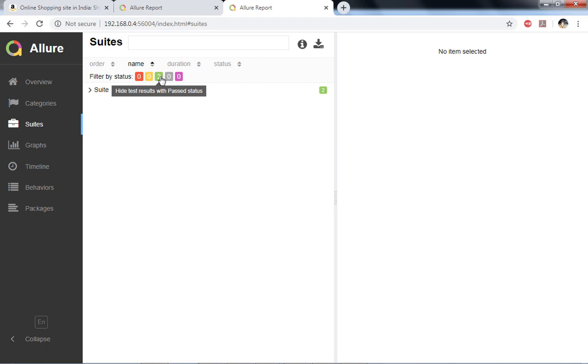So you can also filter. So I'll directly click here. Sorry. So it actually filters it out. So I don't want that. Let me click on it again. Okay.